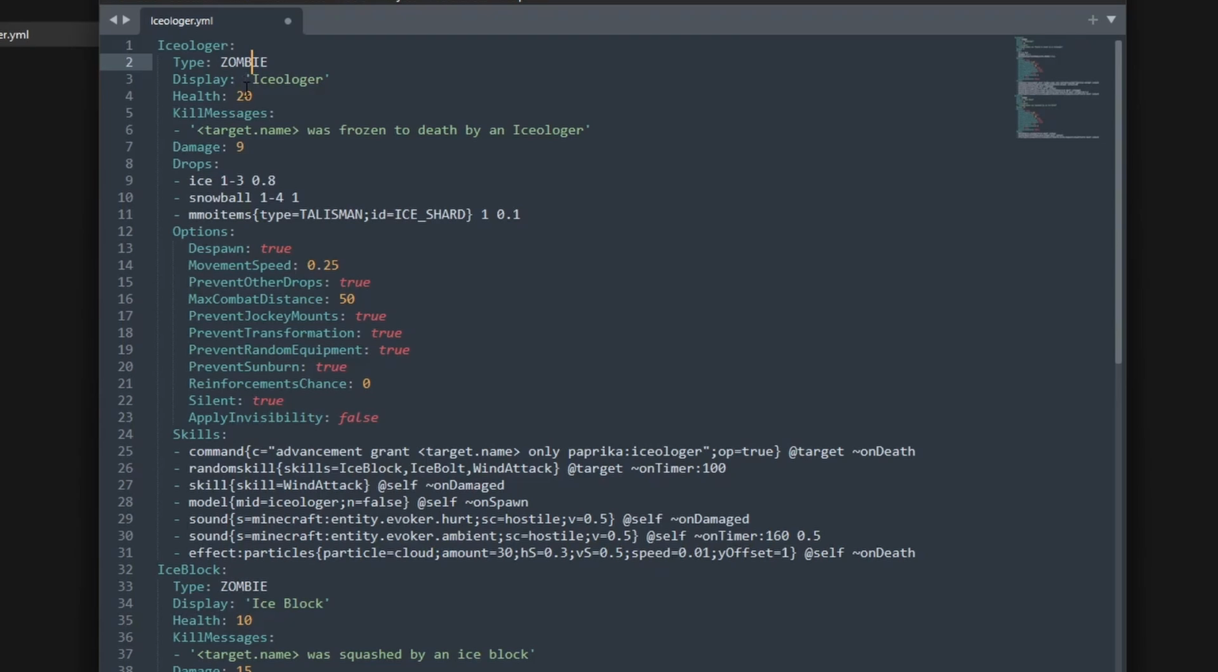Then we're going to go quickly through all these because they're pretty easy. Display, just the name between these little quotes, very important. The health, how much health it has, this is the same as the player. The kill message, if it's a hostile mob, just put whatever you want and put the target.name, which means the player. So this is going to say whatever your name is was frozen to death by an isologer. You can change all of this, but I'd say always leave this in so you know who's being killed by what. Then the damage, the base damage. This is just if you come into contact, so melee damage, and doesn't count arrows and stuff like that, that's different.